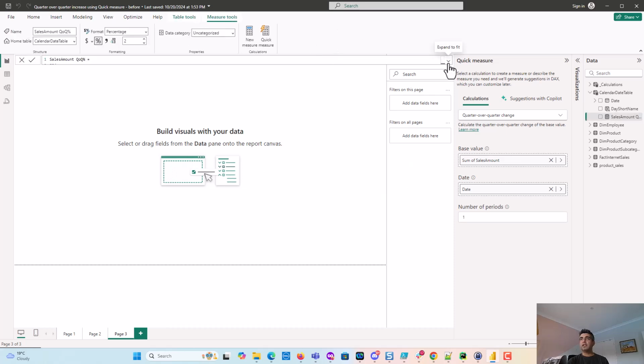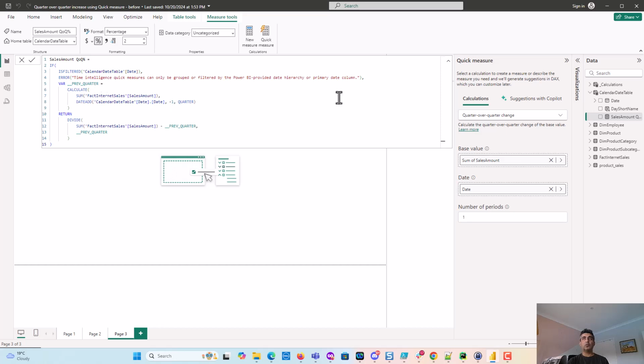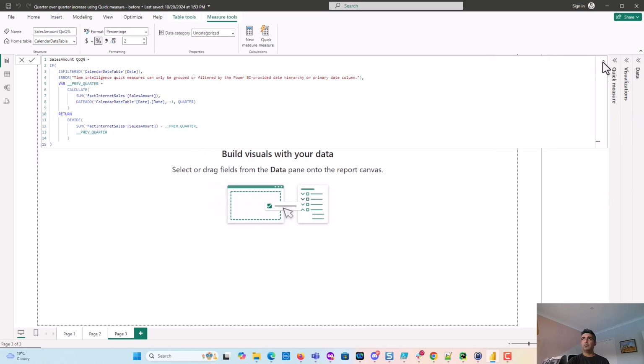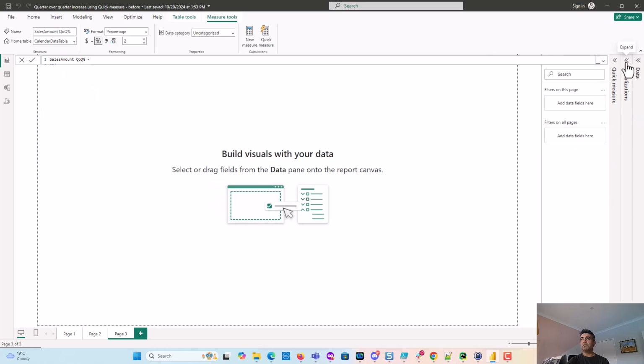You can see it's created this measure, sales amount quarter over quarter, and it's done this calculation. It's a fairly complicated calculation, but it's done it and put it here. Now let's quickly visualize it. I'm going to pick a visualization here.